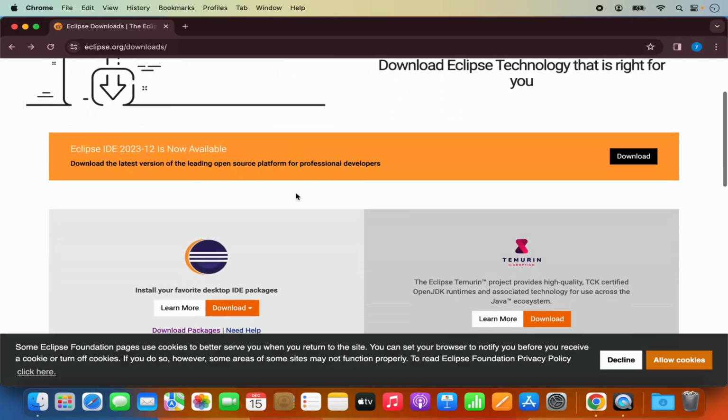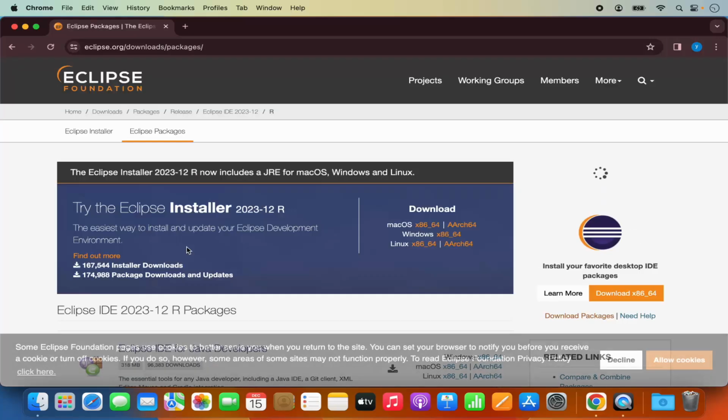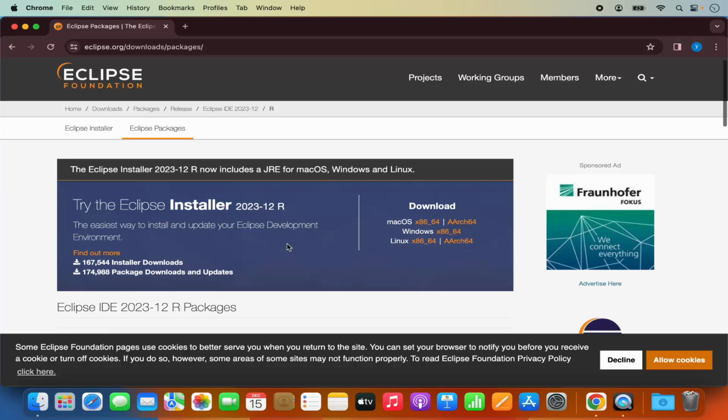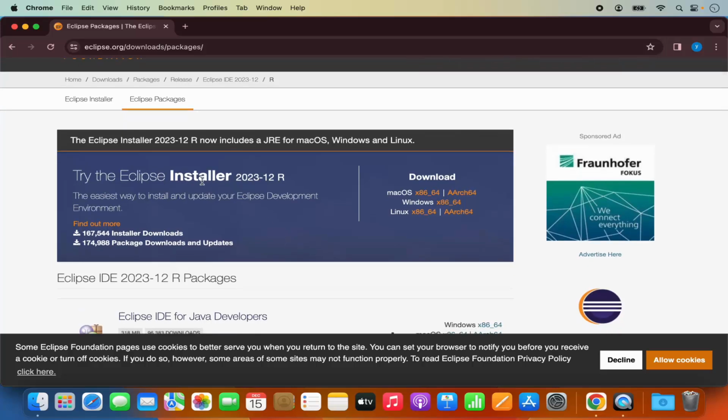So here what we are going to do is click on the download packages under this Eclipse logo. So I'm going to click on download packages here, where you will see more information about the installation of Eclipse IDE. Now here you will see at the top the first option, which is for Eclipse installer. This Eclipse installer is going to allow you to install different variants of Eclipse IDE.